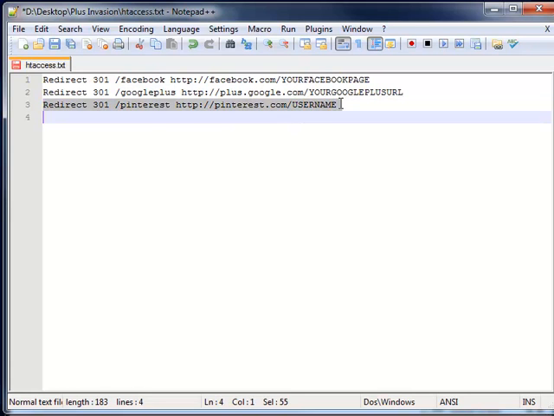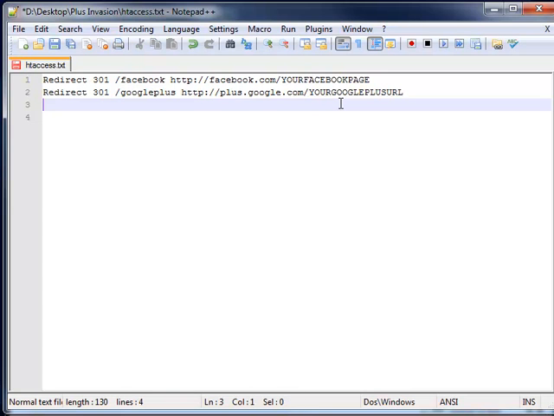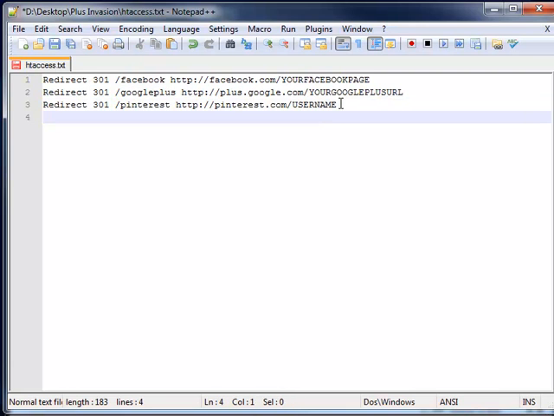Let's just copy the previous line. Control C. Sorry, it's getting horribly wrong. Let's copy this. Control C. Control V. And then just change this to Twitter, and then change this to Twitter as well, twitter.com rather than pinterest.com, as so, twitter.com / username, and then you would just save that file.